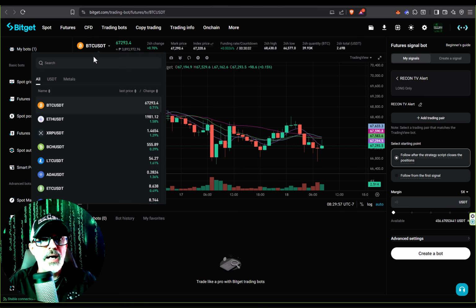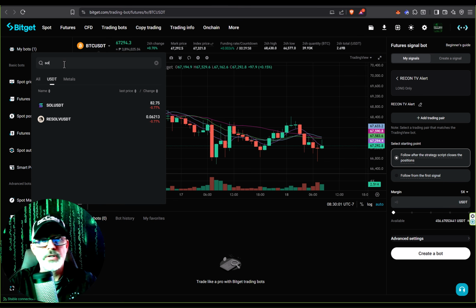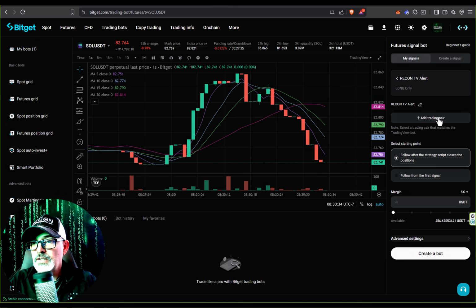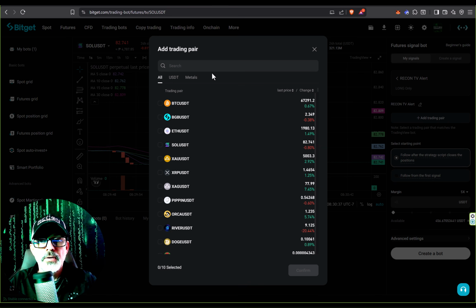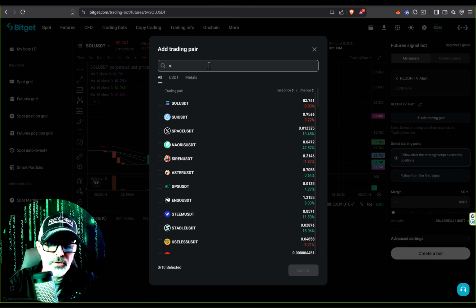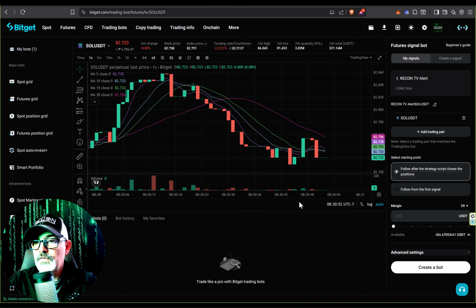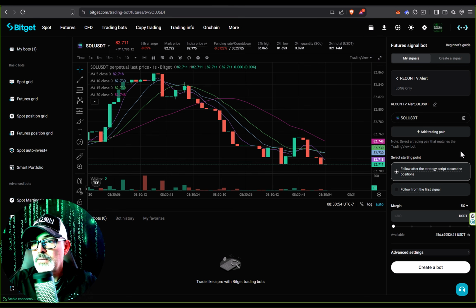The trading pair I actually want to go with is going to be SOL. So I'll just pull that up on the chart. And so now you can see SOL is on the chart. So now I just need to click on add trading pair. Again, I can search for SOL, give that a click, confirm. So now I have my trading pair in place.